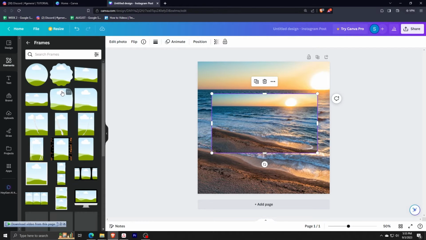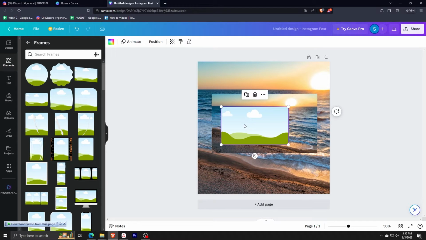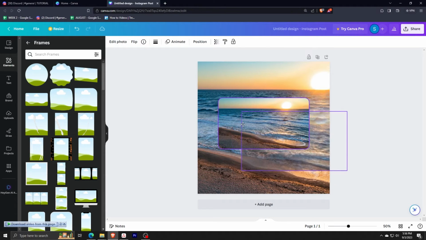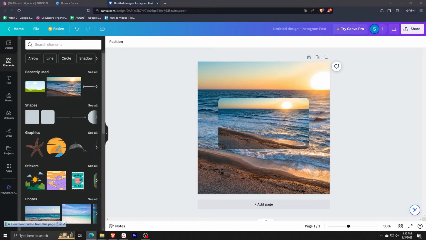Then we're going to go to the elements. We're going to select a frame that's going to act as the blurry glass. So in the element section, just go down until you see the frames area. Select this arrow and then select this frame. We're going to increase the size of this frame and then drag the photo into the frame.